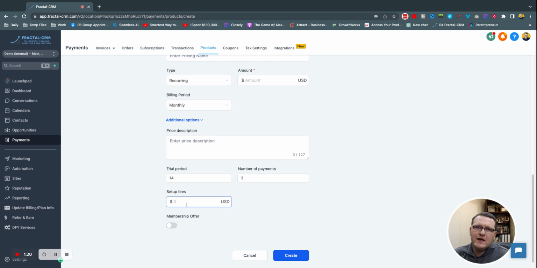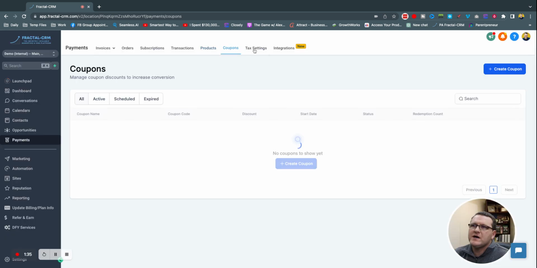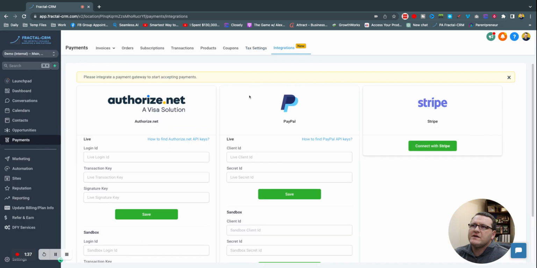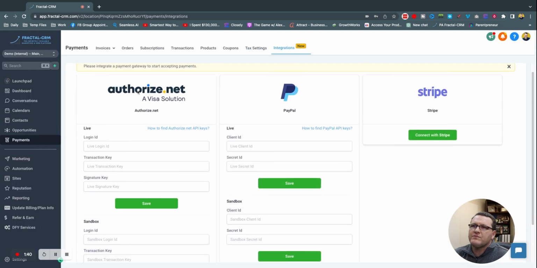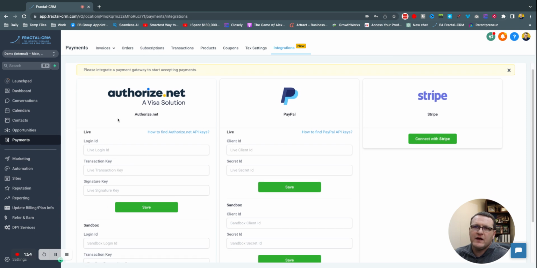Sometimes you'll have a setup fee. So this may be a $1,500 setup fee, and then I don't know, $97 a month for the next 3 months. So easy to set up products, but you can also set up coupons. There's tax settings, and then integrations takes you here where you can use authorize.net, PayPal, or Stripe. Typically I recommend Stripe, especially if you're US based. It's just the easiest, most integrated. Authorize.net we just added, but it does allow you to use that as well.